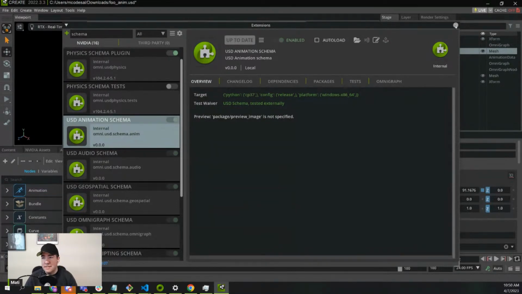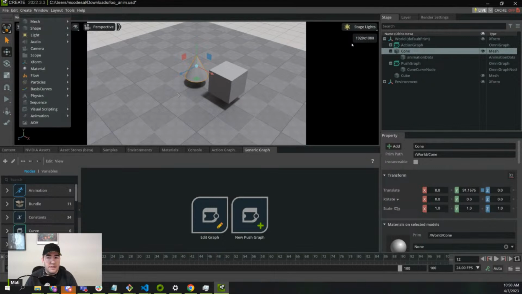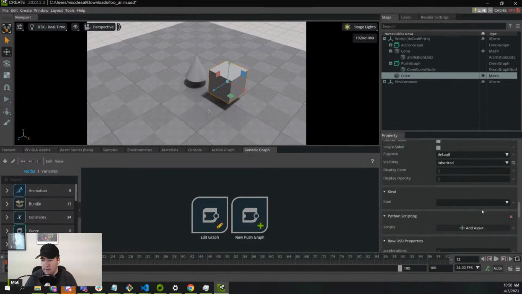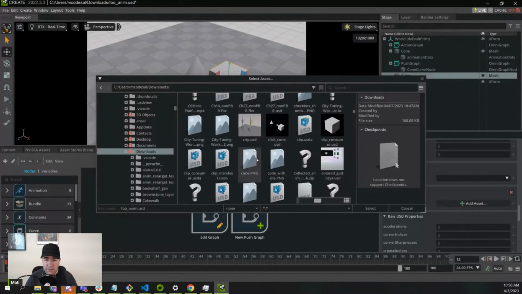All right, Omni UI and Python scripting component. And this may be the last one, unless I missed an easy one here. Okay, so we can use the same cube. We'll add a Python scripting component, add Python scripting. Add new script. You can create a new one.